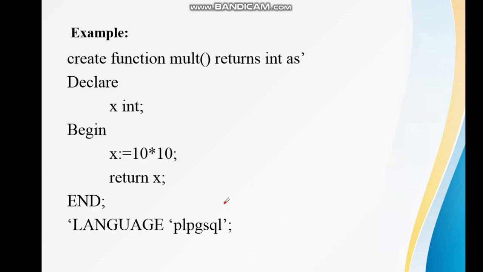Okay. Now here you can see this is the example, create function mult. This is the user defined word mult. It is a compulsory keyword which is to be written into the PLpgSQL code block. Returns int. So this is the return type. Declare, to declare the variable. Here you can see I have declared a variable, right? So here I have declared the variable x of type integer.